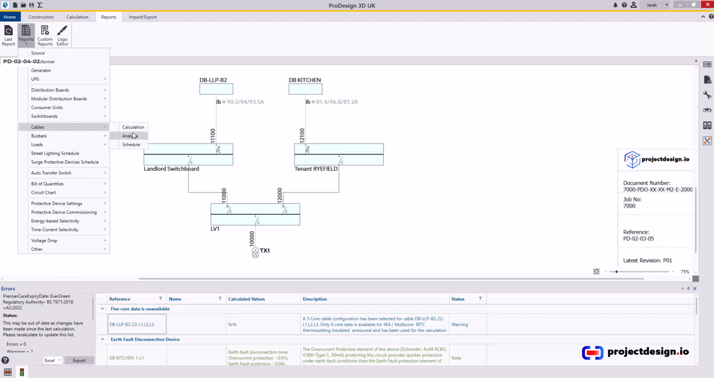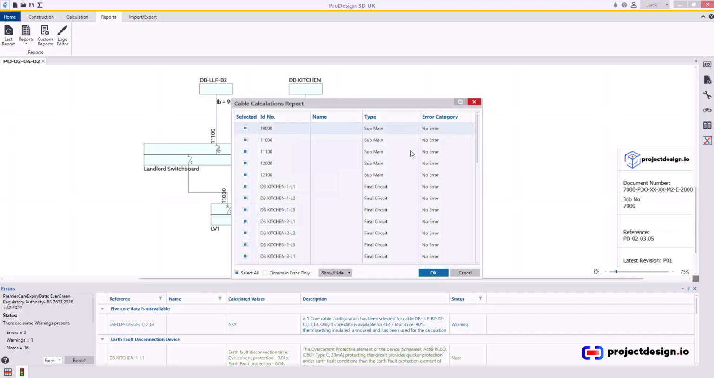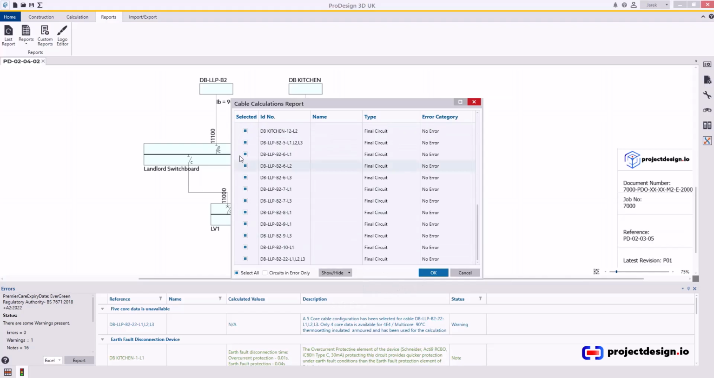Now follow the same process if you want to do a final circuits calculation report. Okay, so I'm gonna hide submains now and street lighting. I don't have any street lighting. Okay, now I just got kitchen and the other distribution boards. But let's say I only want to have a report for the kitchen DB. So I'm gonna untick all the other ones.